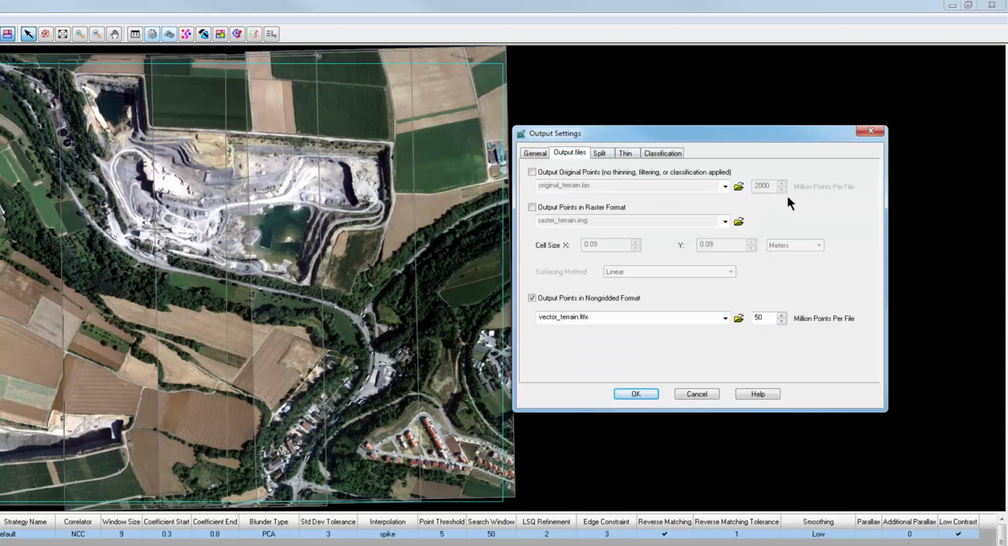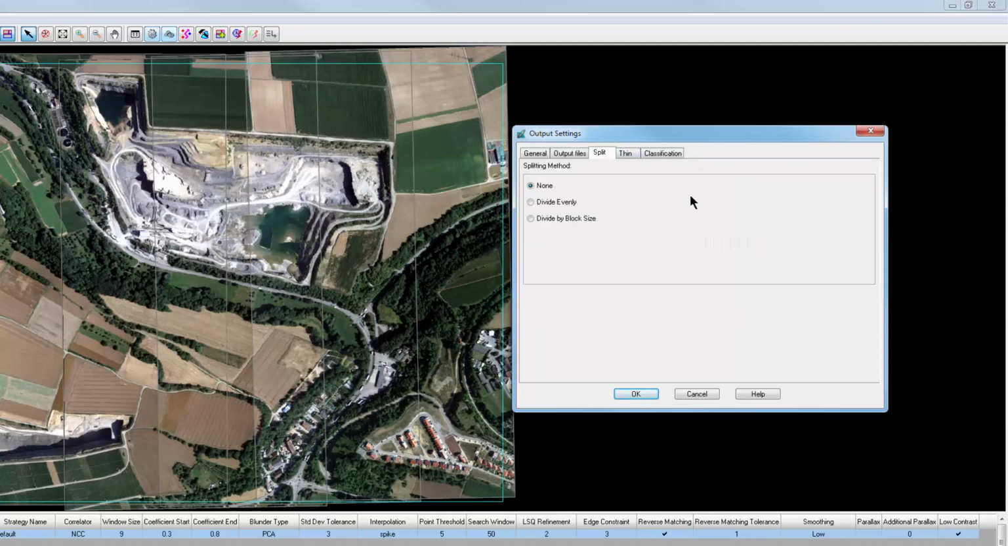In the Output Files tab, you can define which file types to output. When running eATE, you have the option to output 3 different file types simultaneously: a LAS or point cloud, a grid file such as IMG, DTM, or DEM, or finally a TIN. All 3 types can be selected, or, as in this case, just one. Today, I'll turn off the raster and TIN options and only output a point cloud. The Split tab allows you to split the output file into multiple smaller files and provides a couple of different options to do this. I only want a single output file, so I'll leave this set to none.